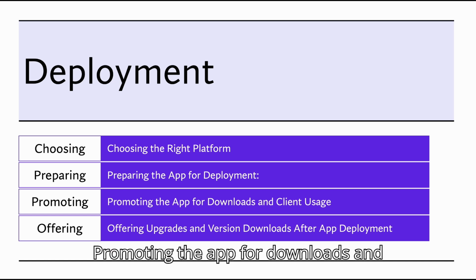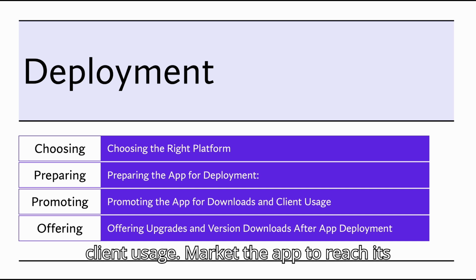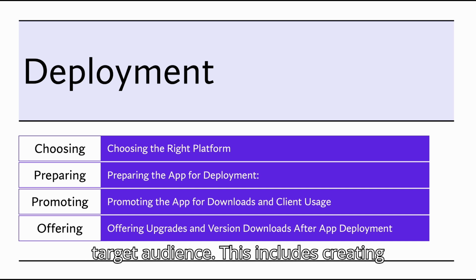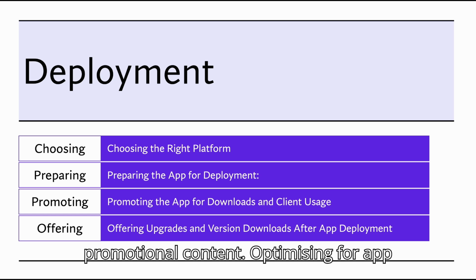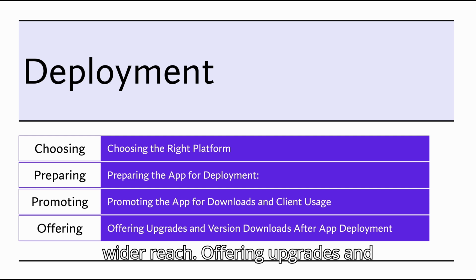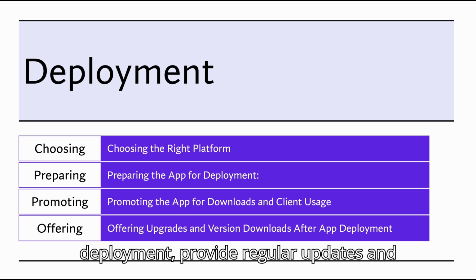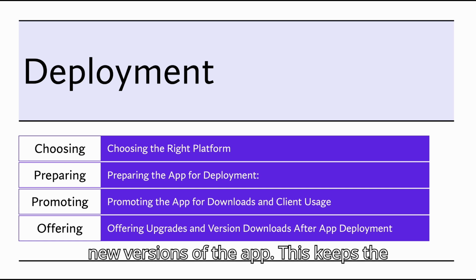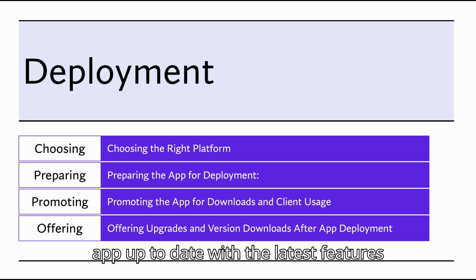Promoting the app for downloads and client usage. Market the app to reach its target audience. This includes creating promotional content, optimizing for app stores, and leveraging social media for wider reach. Offering upgrades and version downloads: after the initial deployment, provide regular updates and new versions of the app. This keeps the app up to date with the latest features and security enhancements.